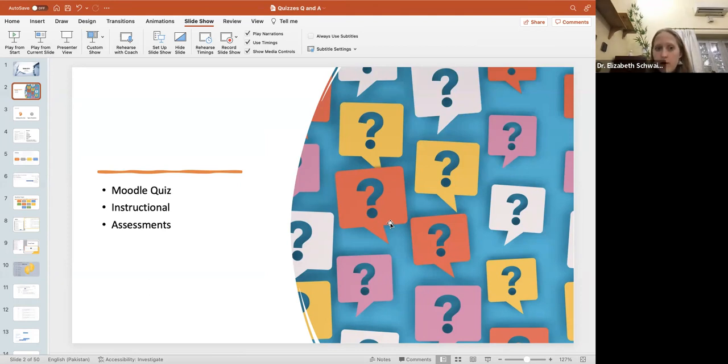Then another part of Moodle quizzes is that they're instructional. So there's really some very nice components of Moodle quizzes where you can actually give feedback. You can actually provide feedback about answers. There's options for having multiple attempts of quizzes so that students can start to learn as they're taking a quiz.